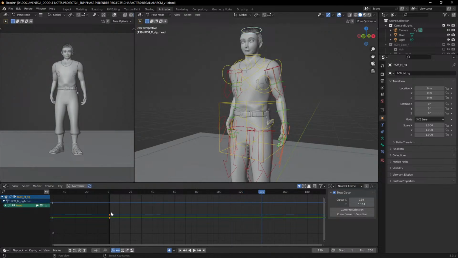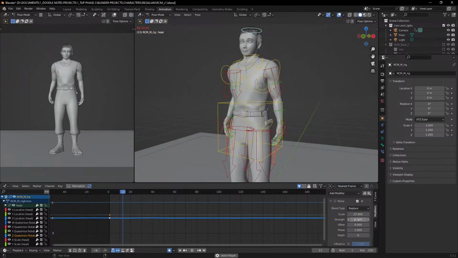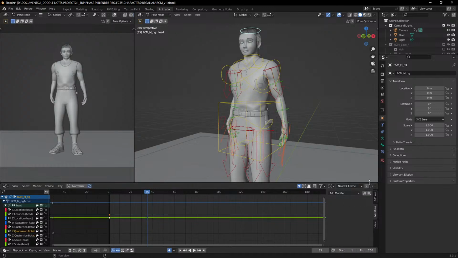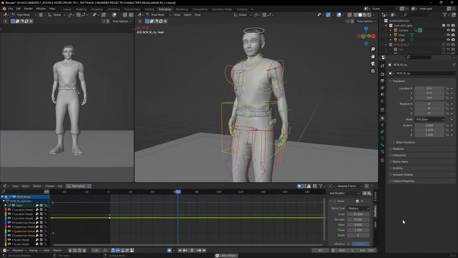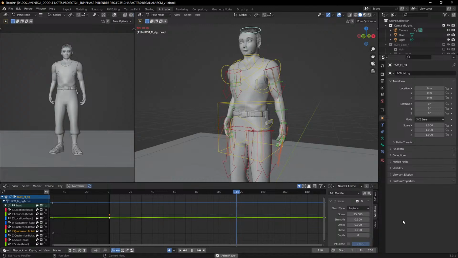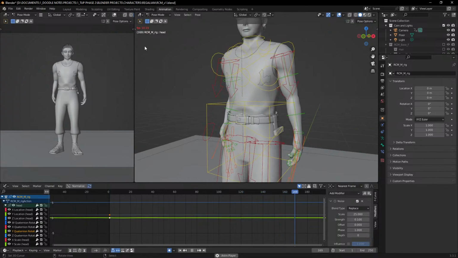And then the head, I'm going to paste it on the Z rotation as well. I'm going to make the strength maybe 0.1. No, it's probably not Z rotation. Let's go with Y rotation. There we go. 0.1. There's a very quick idle animation. It's actually looking great.